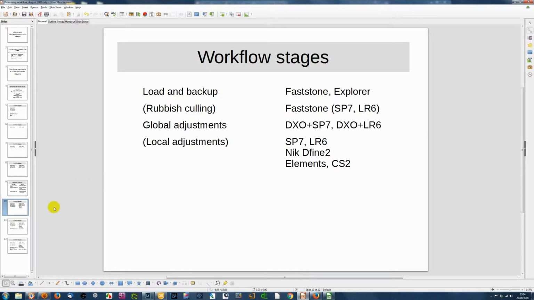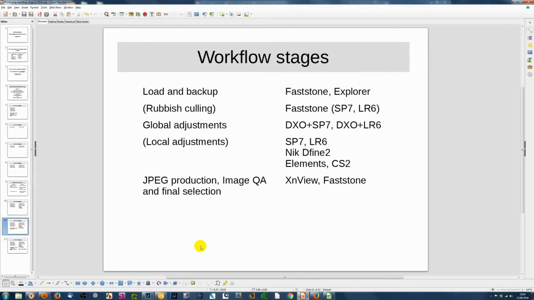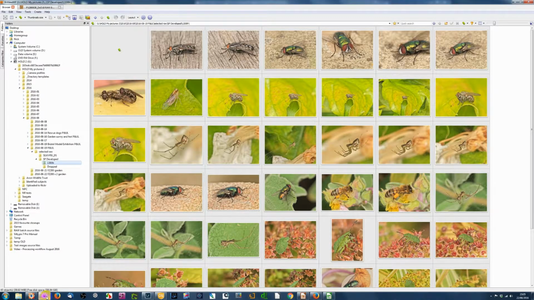So we now come on to this JPEG production. Up to now I've been using, well, I started with RAW, then I went to DNG, then now I've been using TIFF. And I want to finalize this, and I want to have a good look at the images to make sure that they actually look okay when they are JPEGs, which is the format that I'm going to output them in. And I may also do a bit more selection at this point. And for this I use XNView to have a look at them.